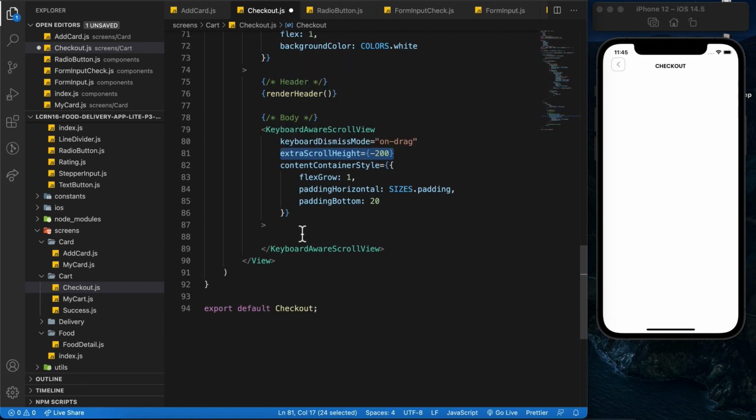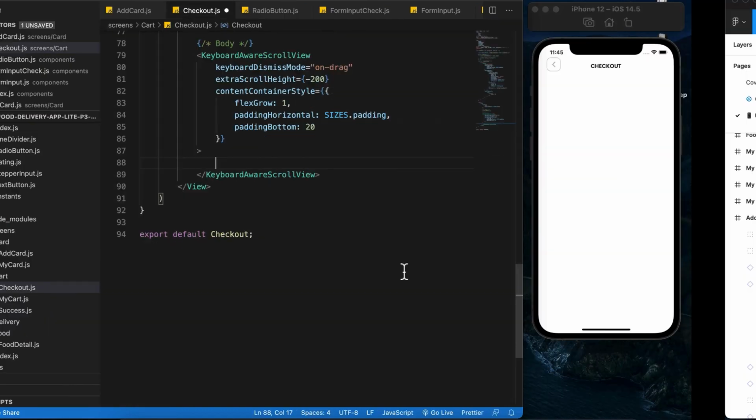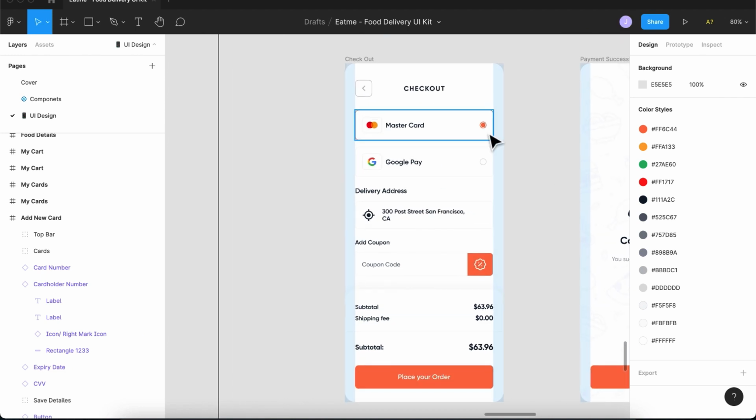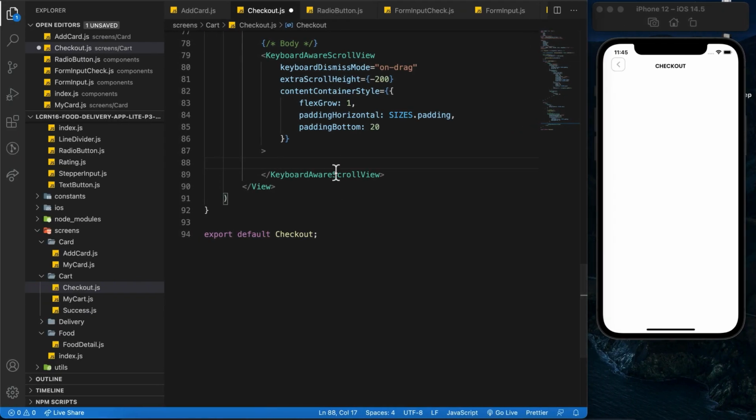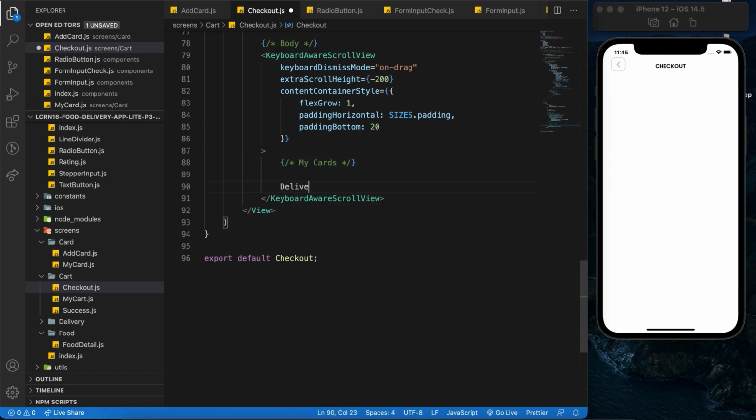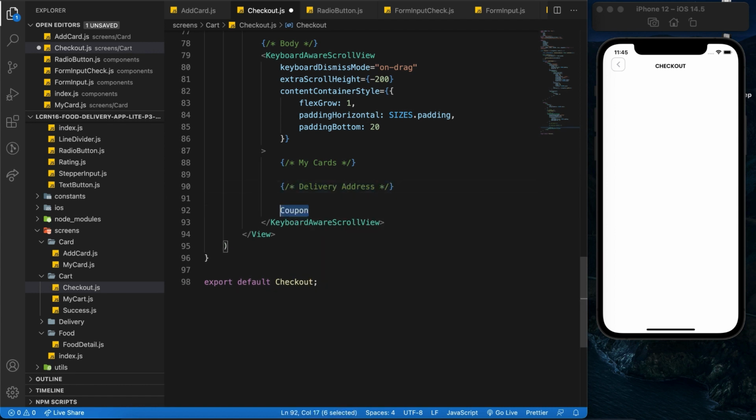Okay, now within the body section, we are going to render 3 more sections, which is the my cart section, followed by the delivery address section, and lastly we have the coupon section. Okay, so over here we have the my cart section, followed by the delivery address section, and lastly we have the coupon section.